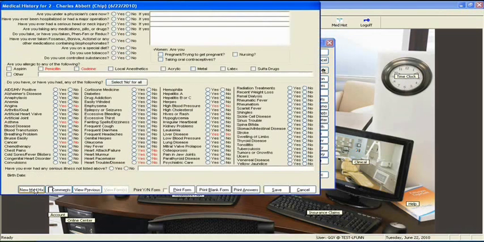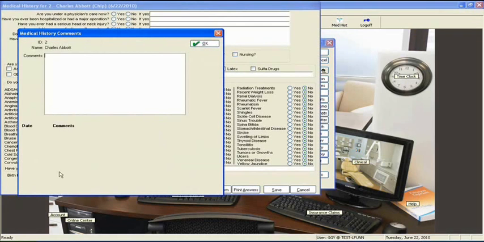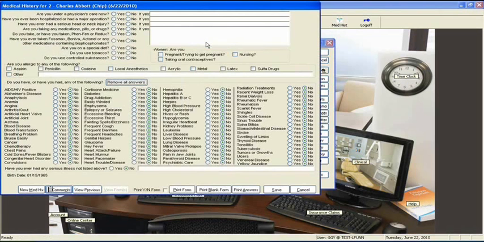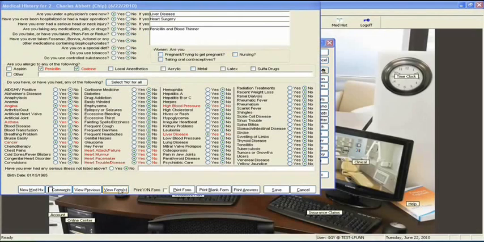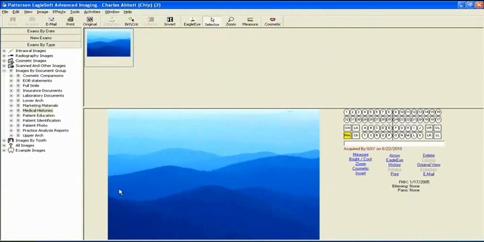Functions in the medical history exam window are as follows. Select No for all. This option allows you to mark all of the answers as no. When selected, the button toggles to remove all answers. New medical history. This allows you to open a new blank medical history form. Comments. This allows you to enter additional comments connected to this patient's medical history. View Previous. This enables you to view the previous medical history forms on file for this patient. View Form. This enables you to view all images the user has marked as medical histories.